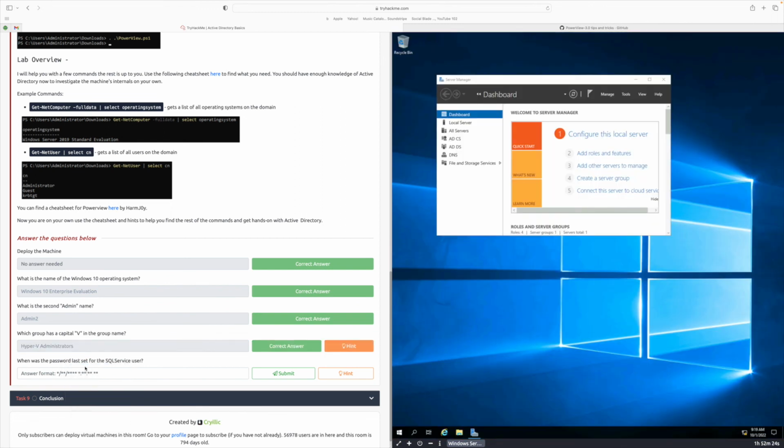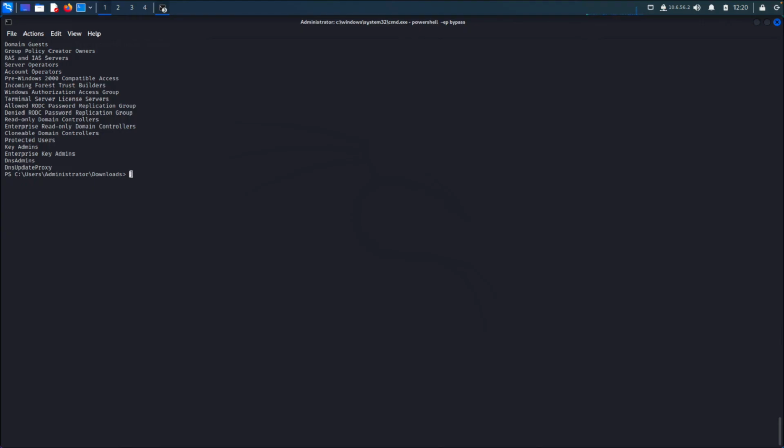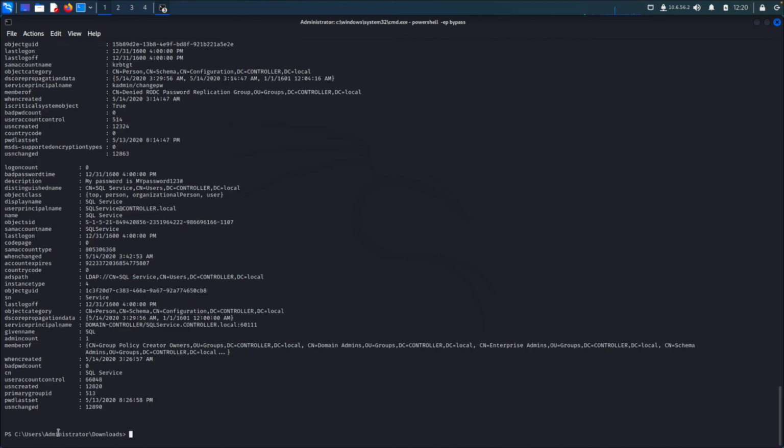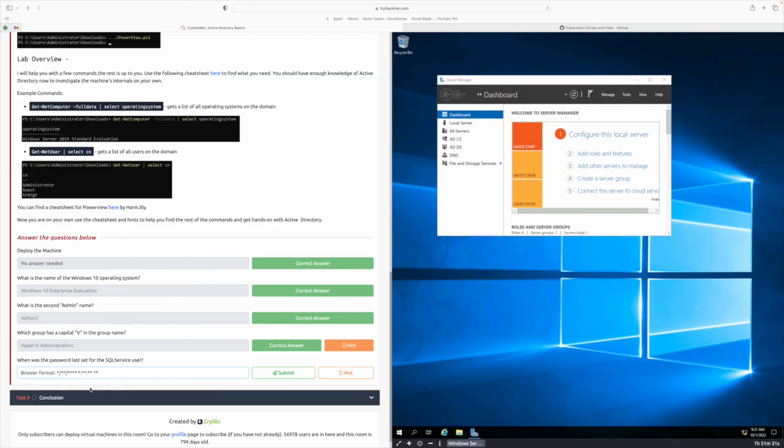When was the password last set for the SQL Server user? Let's click on the hint. And we're going to copy this. Let's try this. Get-NetUser -SPN and see what pops up. When I type that in, we're going to see password last set, and that's going to be 5/13/2020 8:26. We're going to copy this entire thing, and then we're going to paste that here.